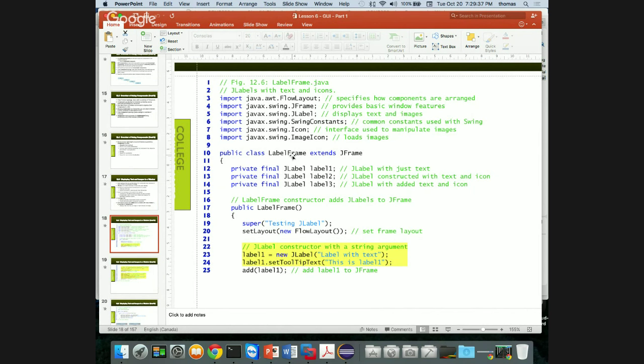In the constructor of this object, we're actually sending through to the superclass, testing JLabel. Why? Because we can send the value of our title bar right into the constructor of the superclass. And we're going to set the layout as a new flow layout.